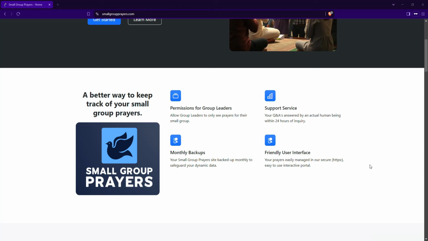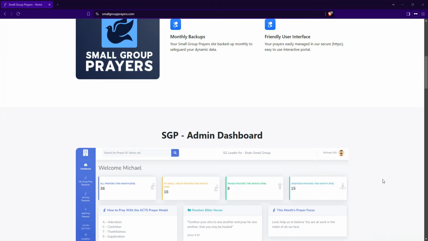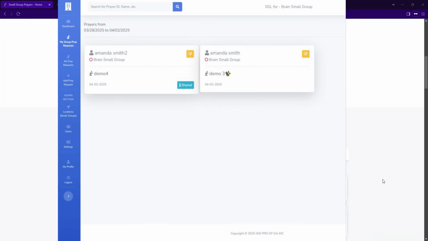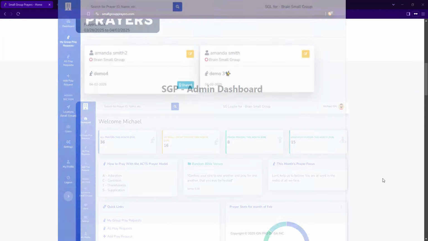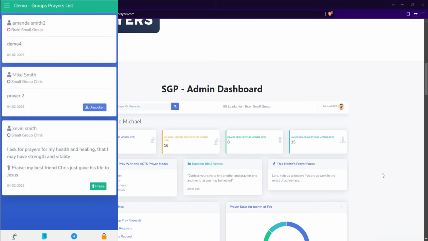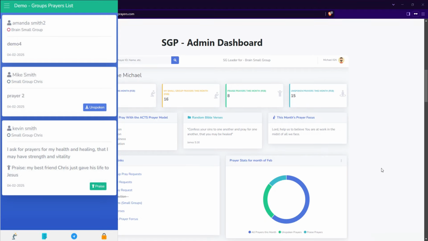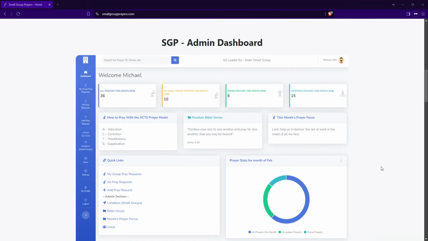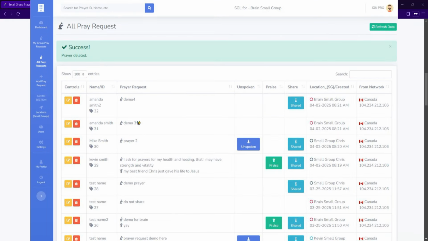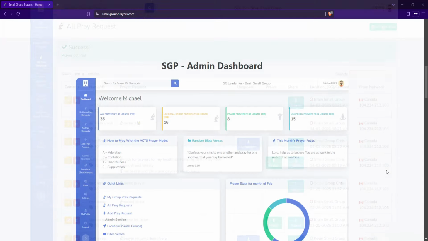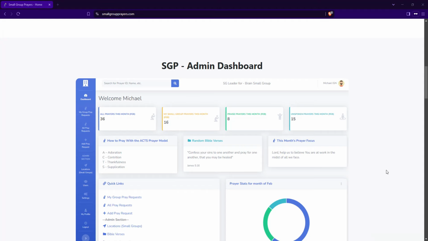So, what is Small Group Prayer software? This software is designed to facilitate prayer requests within small groups, enabling members to share prayer requests, track prayer needs, and pray together. With features like private prayer request locations or rooms, only the group leader of that small group can see these prayers, or you can share with all your small groups and church members.